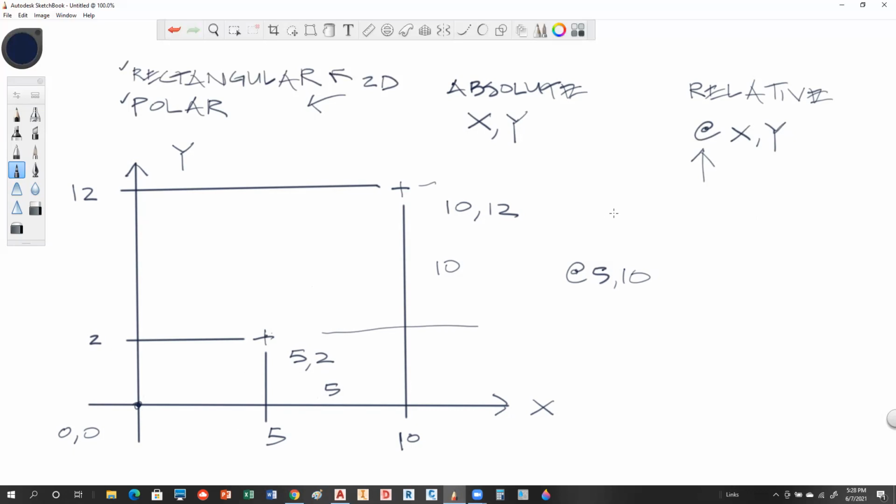So that relative is really nice because it allows you to do things really rapidly. Sometimes you know absolute coordinates, sometimes you know relative, sometimes you know both. And what AutoCAD allows you to do is go back and forth between the two systems. Okay, so understand these are still the same system. They're still rectangular coordinates. They're just a different mode or a different way of doing it.